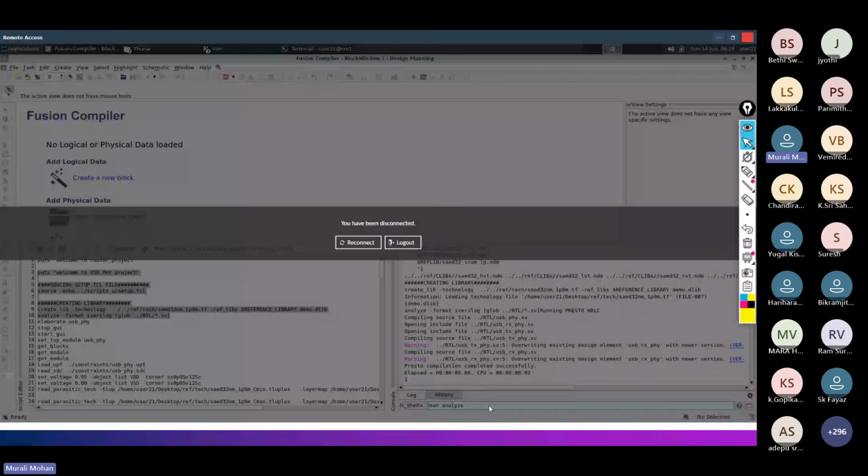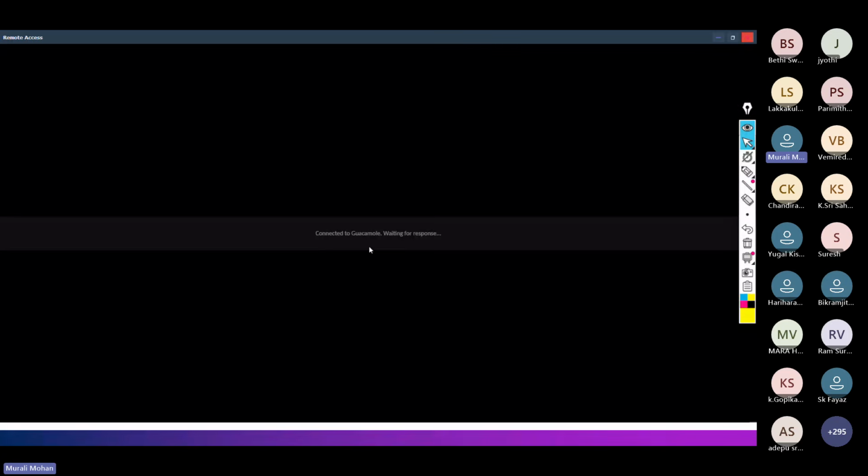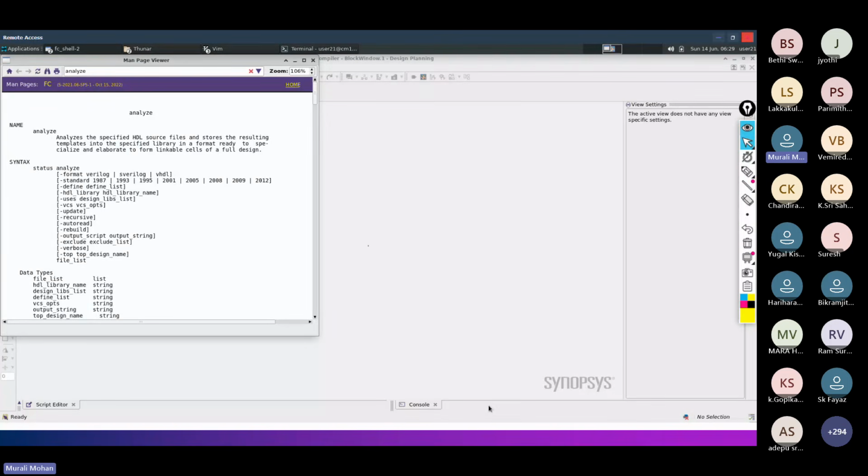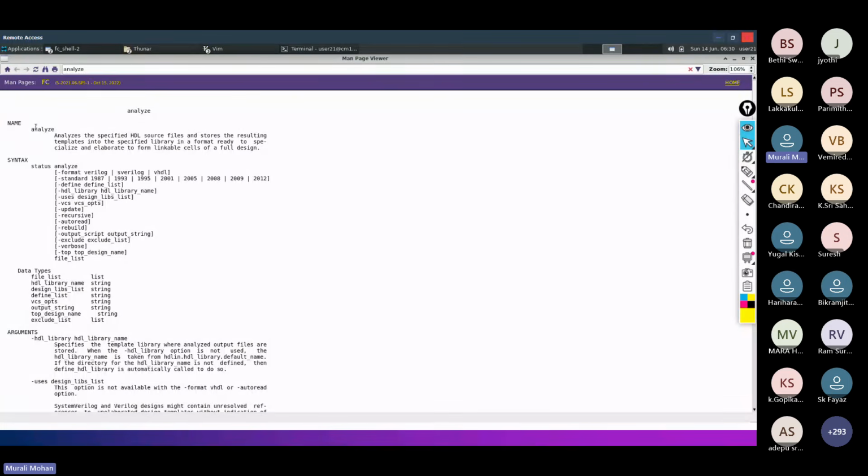See here, this is nothing but a man page, where it replicates all of these things. Initially it shows what analyze does. Analyze specifies the HDL source file and stores the resulting templates into a specified library, in the format ready to specialize and elaborate for linking. These are the sub switches. Here we are using only the format switch. It can support SystemVerilog, VHDL and Verilog. Like this, it supports n number of switches, with a description of how each and every switch works.